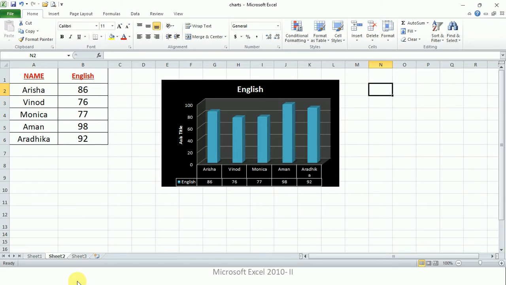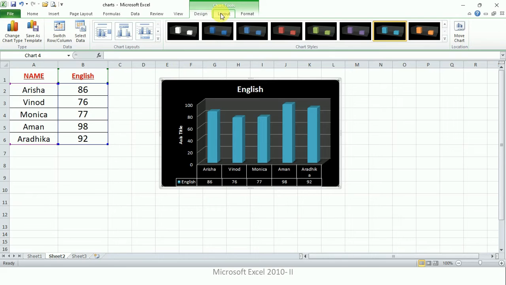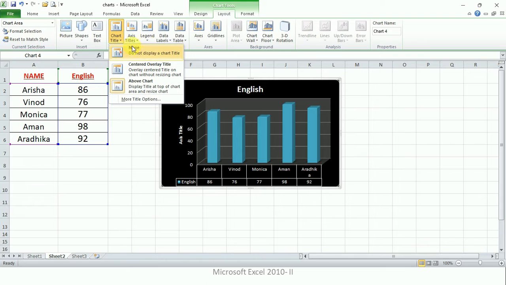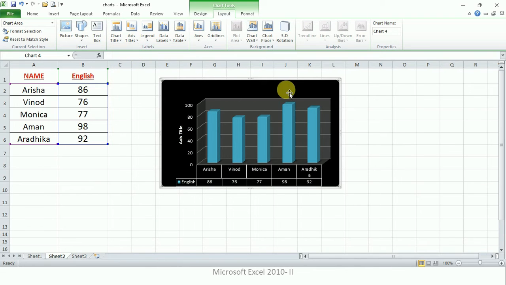Now if the selected range has no detail about titles, labels, etc., we can insert these in the chart by moving to the Layout tab. Now if we go here, we can insert the chart title. Now you see the first one is None. If we select this, there will be no chart title. If we select Centered Overlay, it will appear like this, right? So this is how the chart title can be inserted.